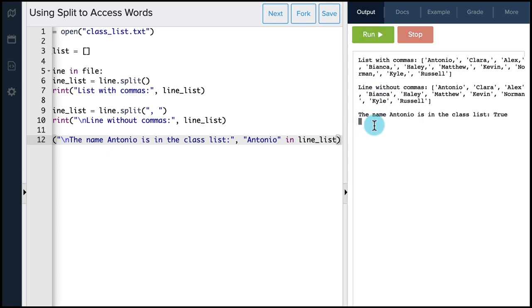Cool. So now it says the name Antonio is in the class list. True. So the name Antonio indeed exists in the class list. Great, now it's your turn to explore this example.